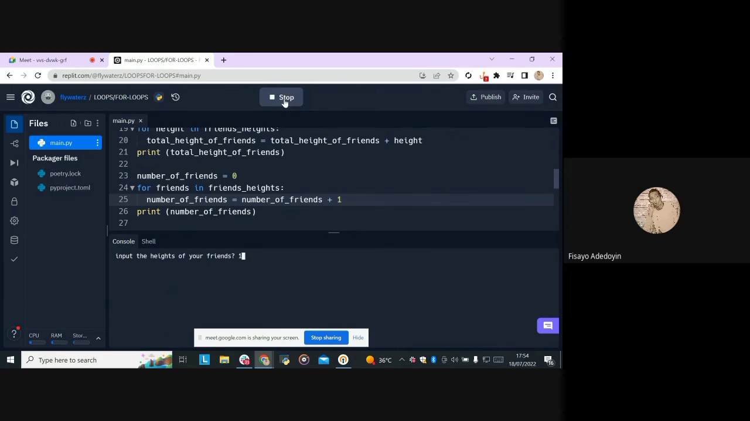So let's use 165, 210, 175. So you can see this one shows the sum, this one above here shows the length function. And there's actually a shortcut to writing this number of friends plus one, number of friends plus height. You can just remove this plus height and just say plus equals height. So let's rerun this and see what it will give us.